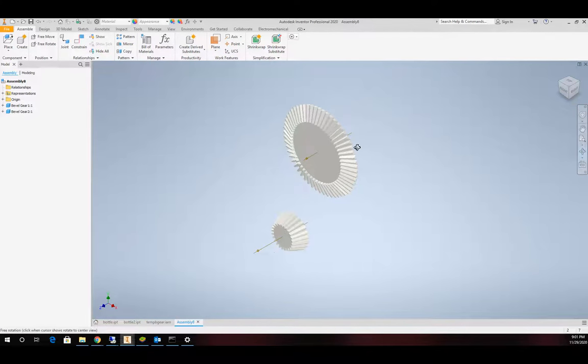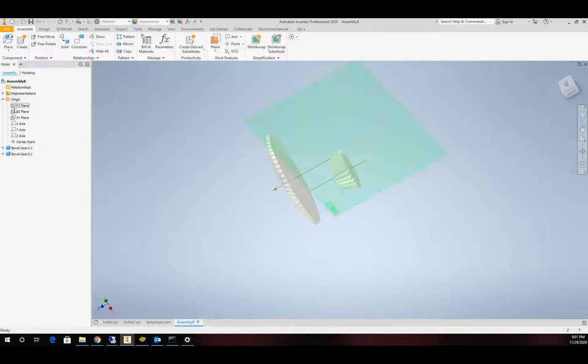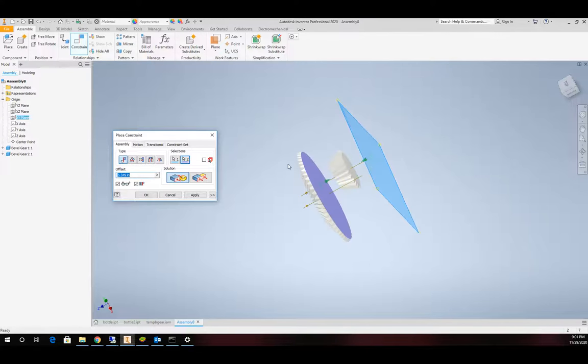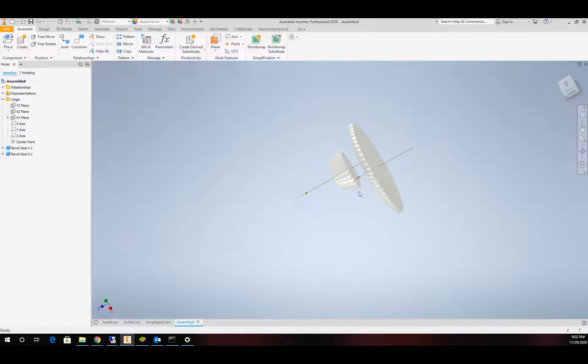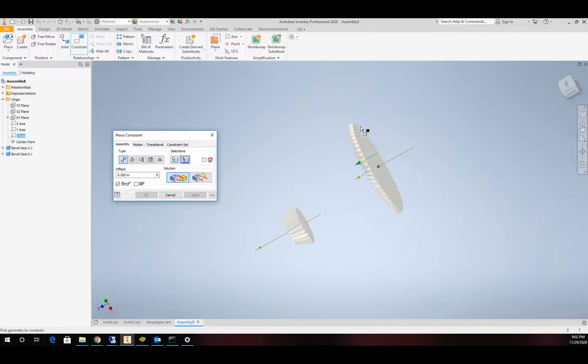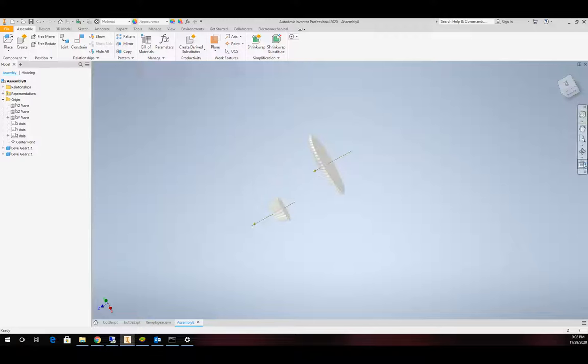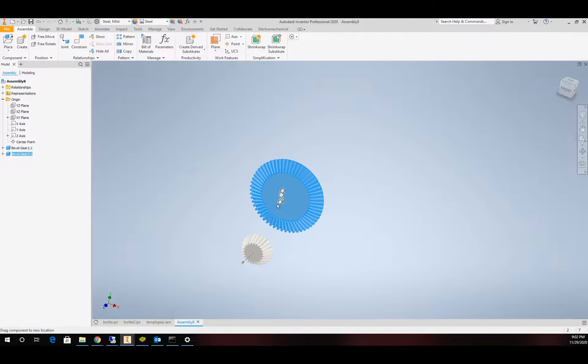Now it's just time to constrain them. So let's find our assembly origin planes. That one will work. We're going to take that plane and constrain it to the back of the big gear. My predict offset was on, so let's fix that. Then we have this axis in here. We're going to find an axis in the assembly, which will be the z-axis, and we'll constrain the z-axis with the center axis of the larger gear. At this point, our larger gear should have one degree of freedom, which is rotation.